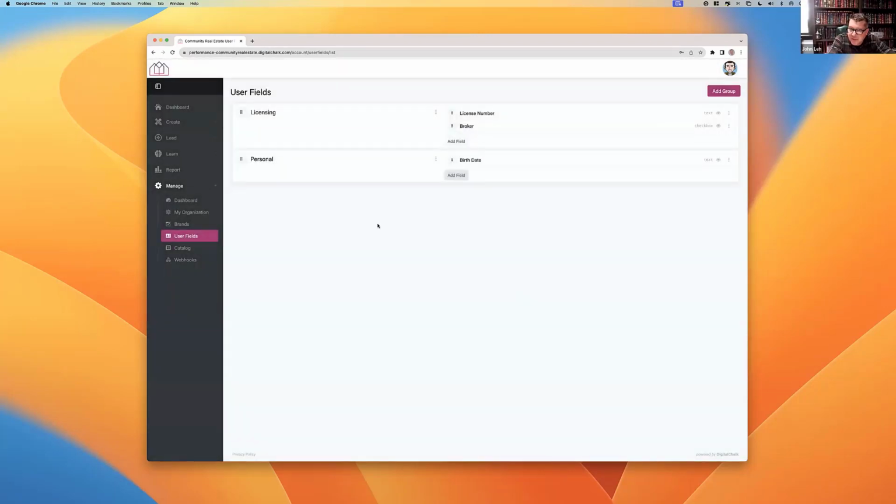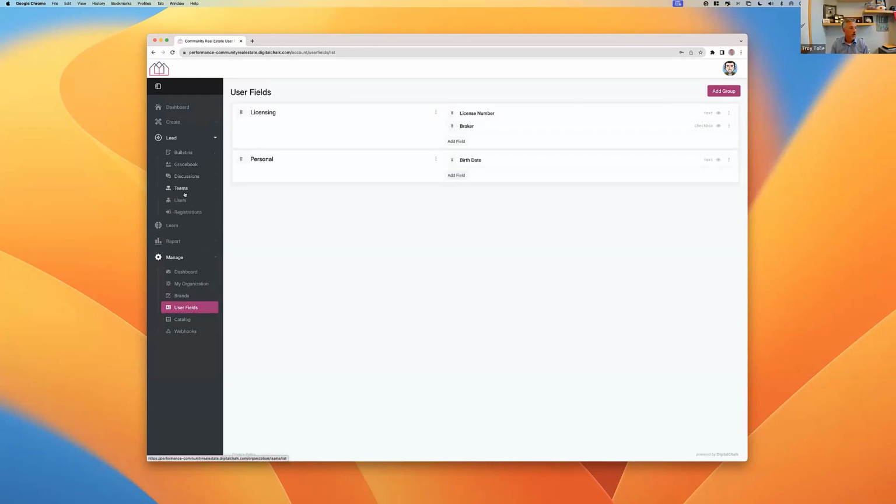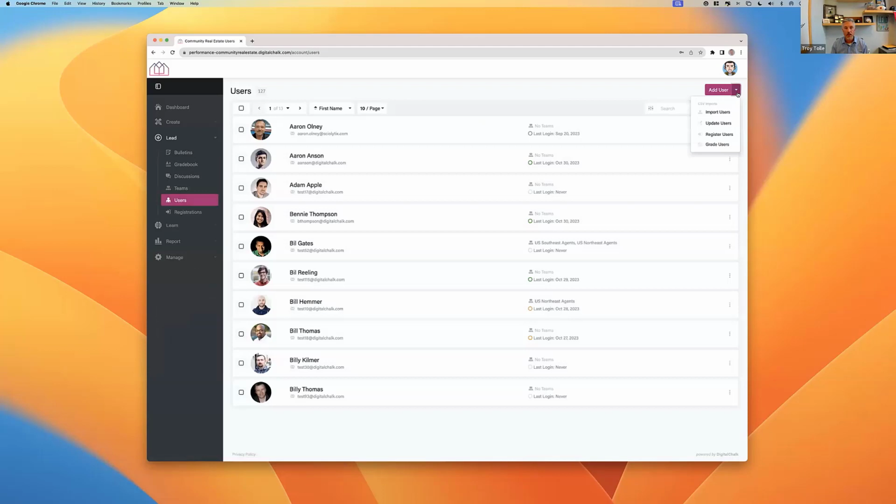I assume you can populate that too from external sources. Yes, absolutely. So you can do that in user management. We allow you to load users either one by one or import them through CSVs. And when you do that, you can map every single one of your user fields. So if you have a spreadsheet with everything that you need, we allow you to do a dynamic mapping to all user fields within the system and upload that into DigitalChalk. Nice. Okay.